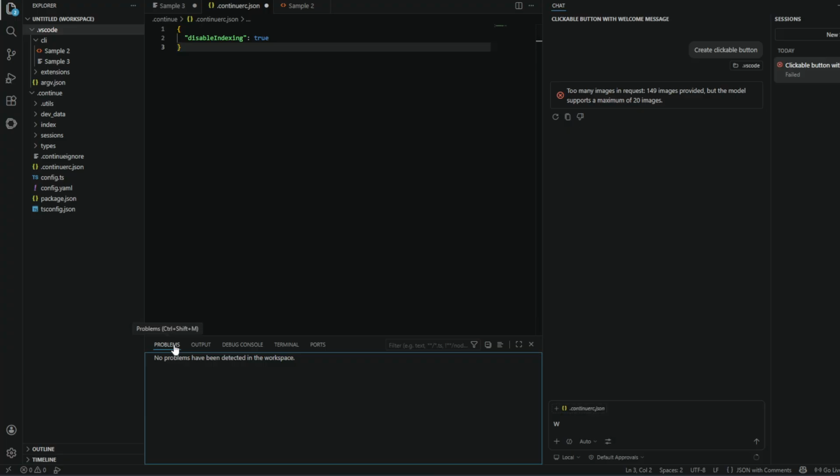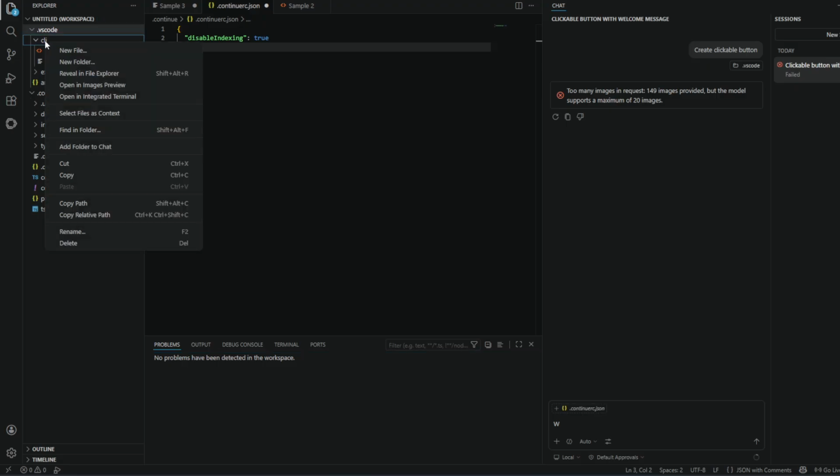Now, move your mouse over that file or folder in the Explorer. When you've found the one you want, right-click on it. This opens a context menu with several options related to that item. The exact list can vary slightly depending on which extensions you have installed, but you'll see options like opening the file, renaming it, or copying its path.